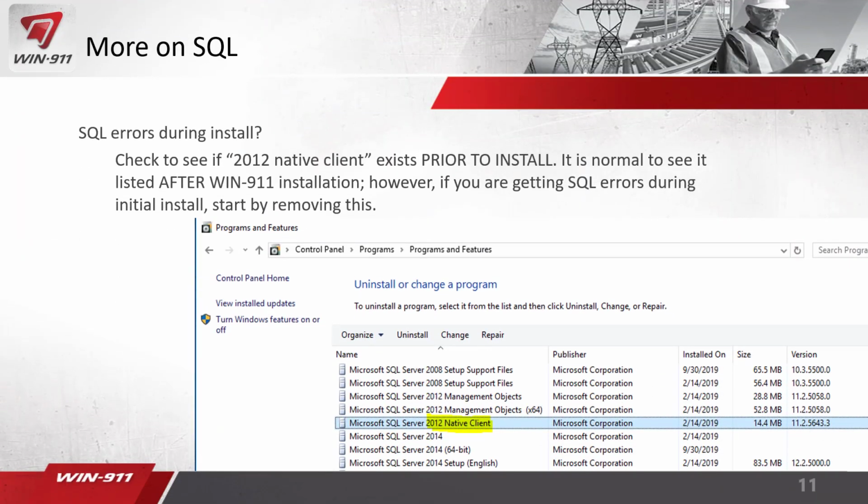Alright, so some more on SQL here. If you're having SQL errors during install, one of the most common things that I wanted to add in here is that you want to go to your Add/Remove Programs from the Control Panel and just check to see if you have 2012 Native Client.